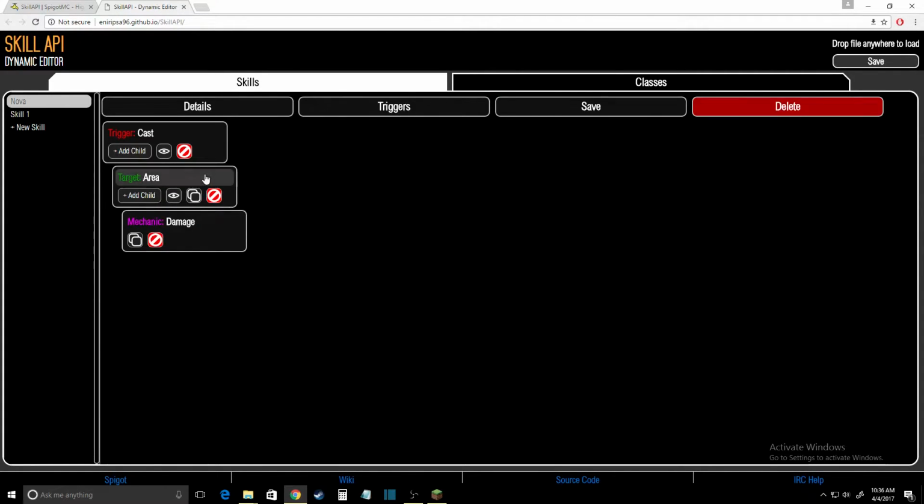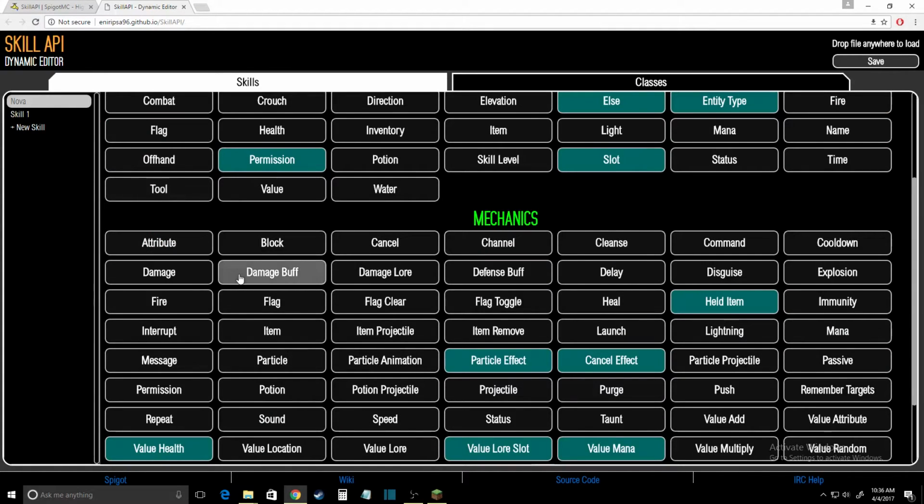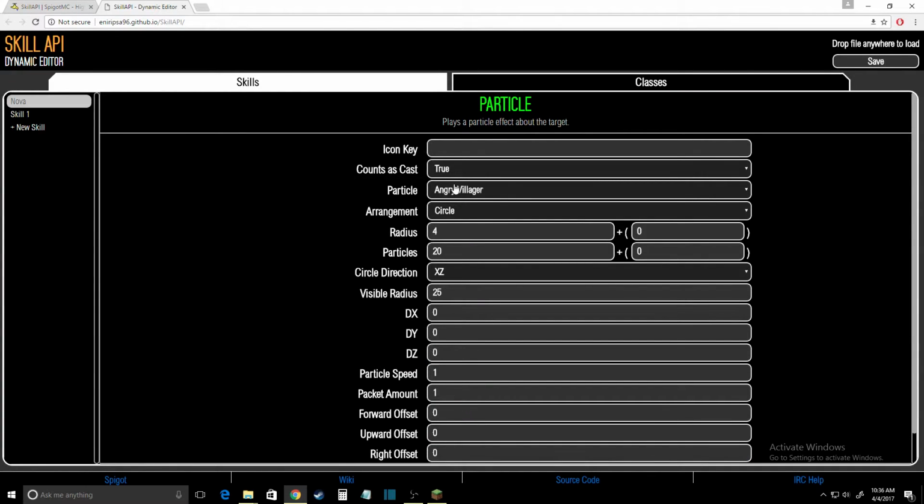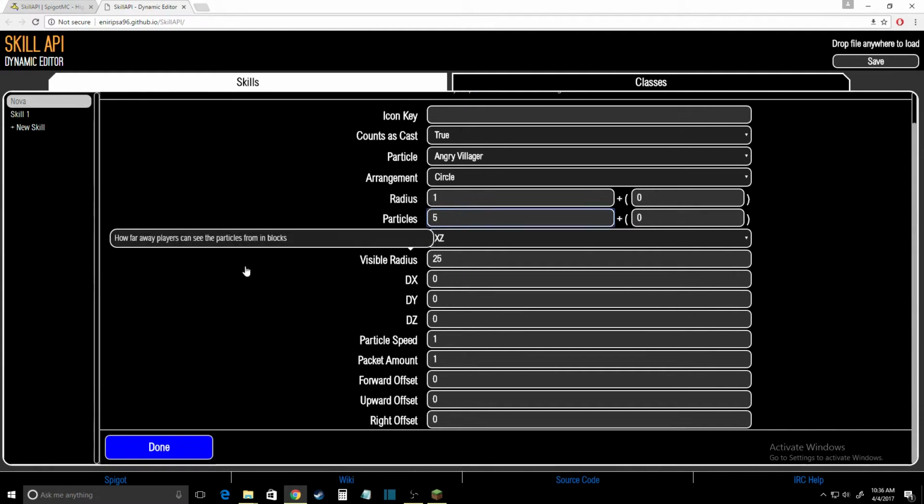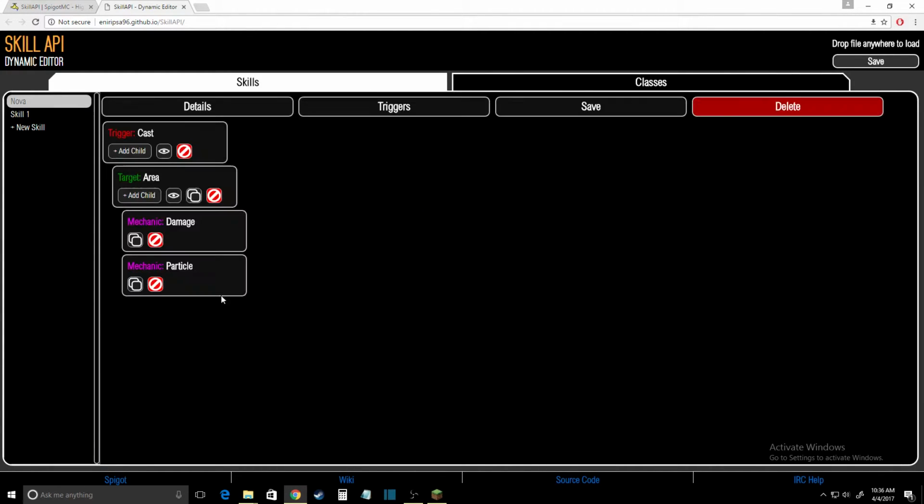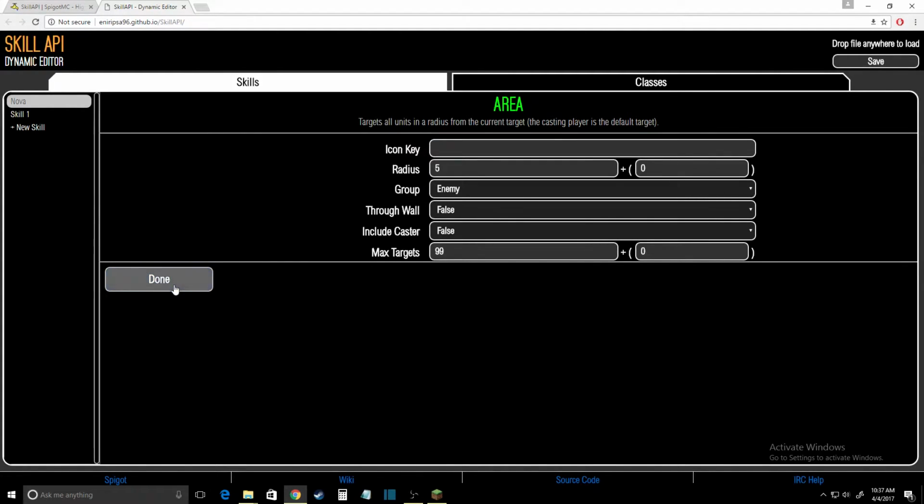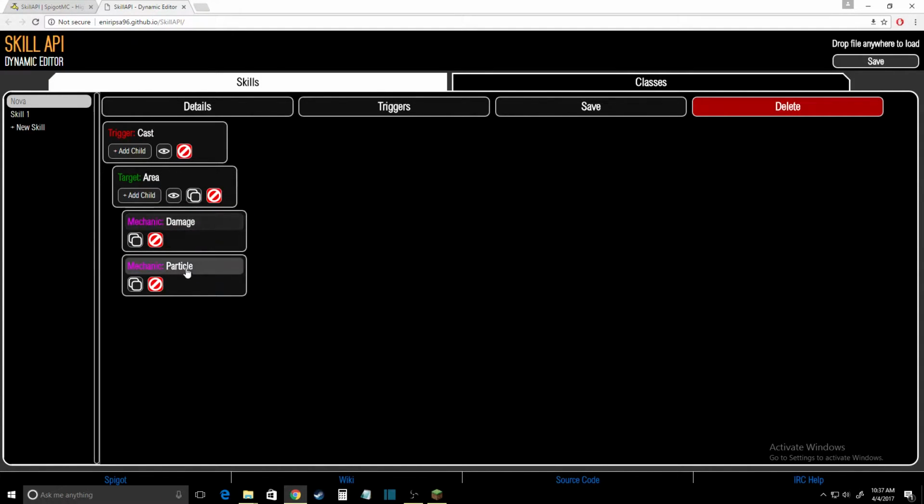Okay, so we create our first skill. We also want to make sure it works, so we're also going to add a particle. We're going to just leave it as angry villagers, circle, change the radius to 1 in a 1x1 square, because we don't want it spreading everywhere, and only 5 particles, because 20 is going to destroy your screen. Okay, so upon cast, it will target the area of enemies in a 5 radius. It will deal damage, and then we can visually see it.